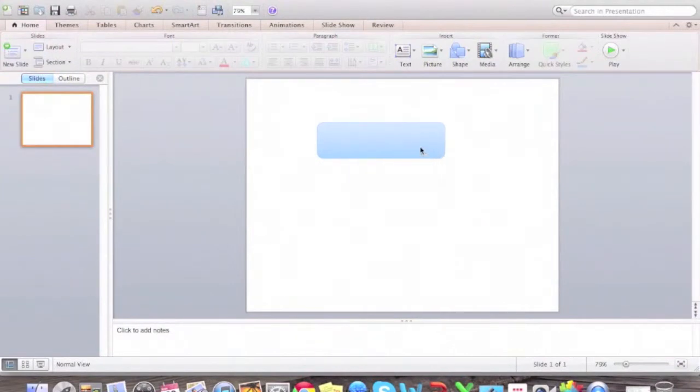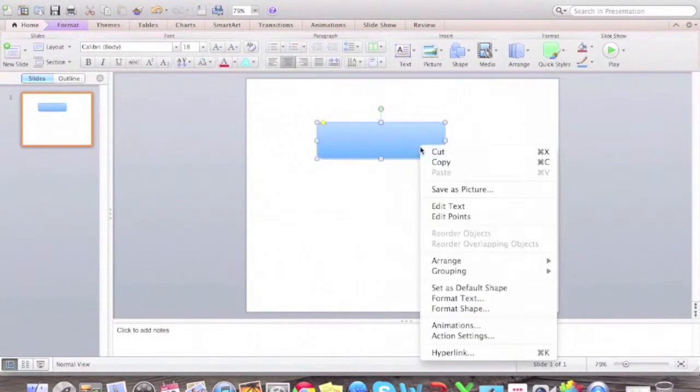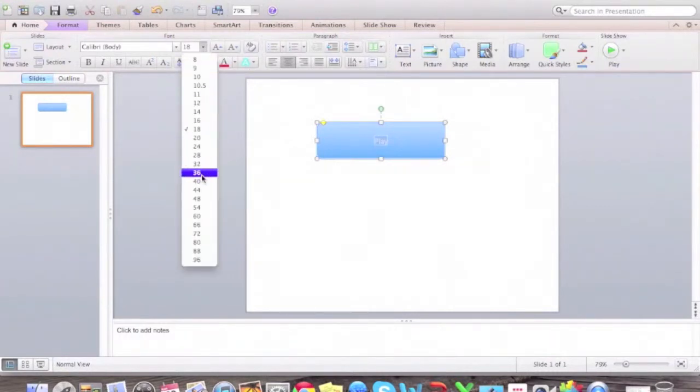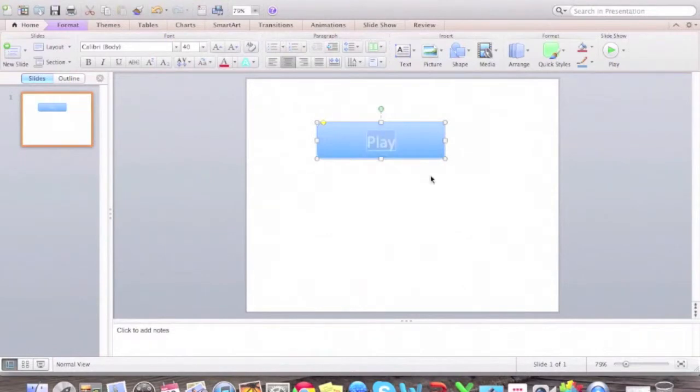Within the shape, I'm going to edit the text. When you edit the text, you can add the name that you want. For example, I'm going to create a button that says play inside. Remember that you can always change the size of the word, or even add any effects that you like.